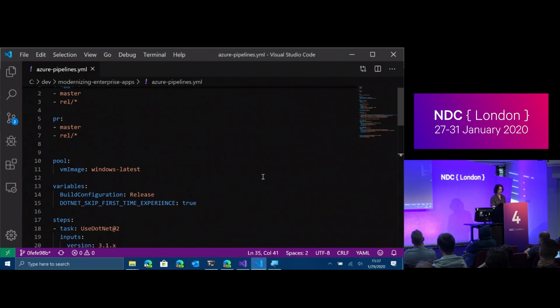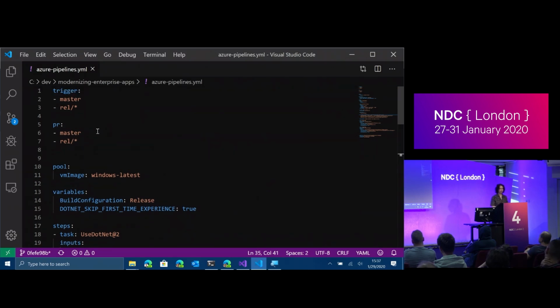To walk through that a little bit, this is Azure Pipelines. We can declare both a trigger that works on CI builds, just pushes to a branch, and PR triggers for things that work on pull requests. And I can specify here which branches that might apply to. In this case, I use a convention called rel/star, so rel for my release branches.